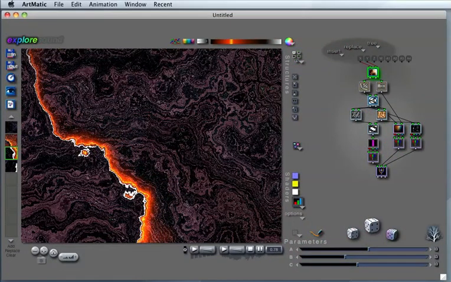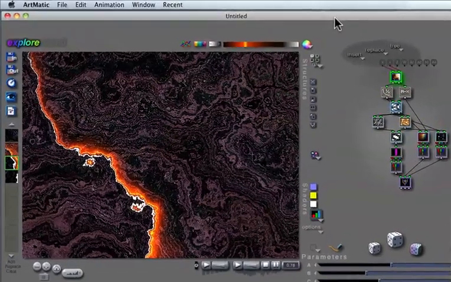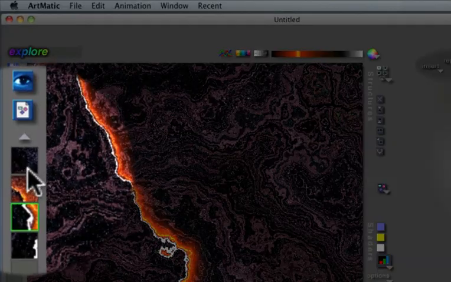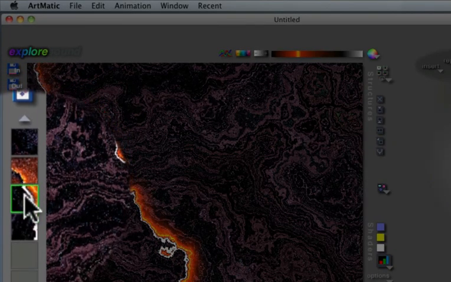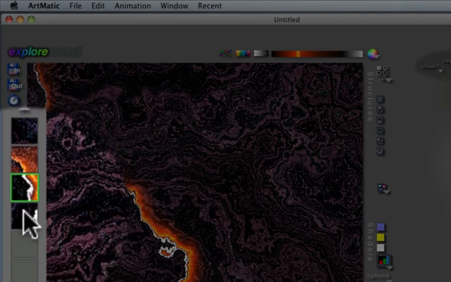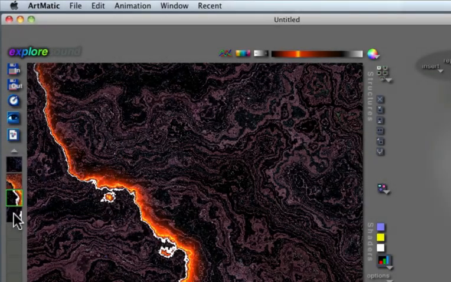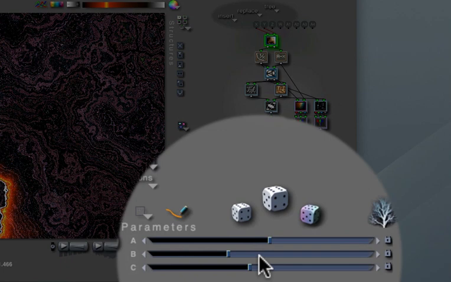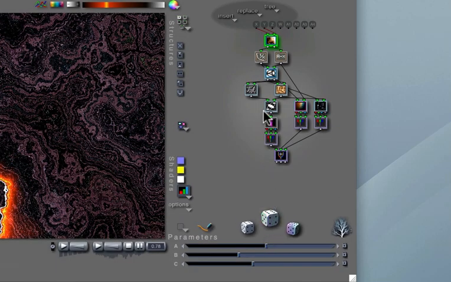ArtMatic creates animations by changing the system's parameters over time, and it does so by morphing from keyframe to keyframe. The keyframes are stacked on the left-hand side of the canvas, and each keyframe is a snapshot of all the component's parameters. In the ArtMatic user interface, the parameter values are identified by the position of the sliders within each tile of the structure tree.